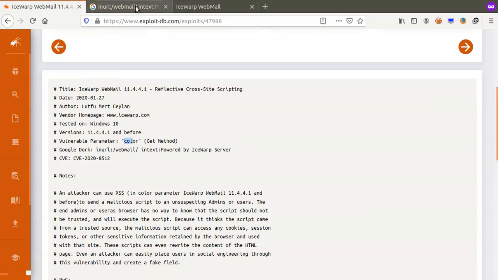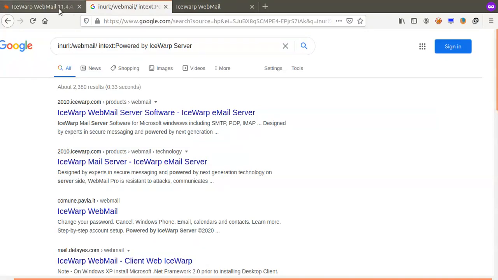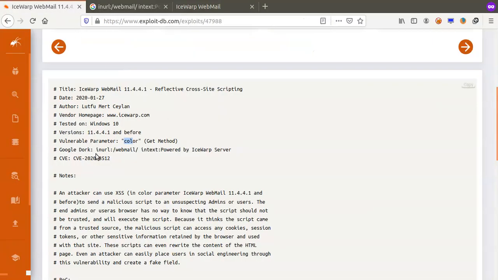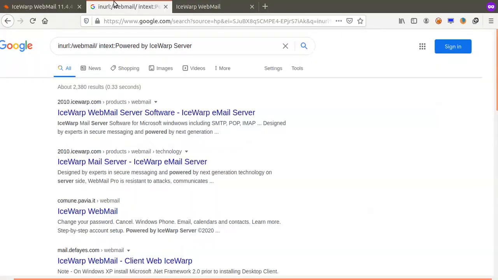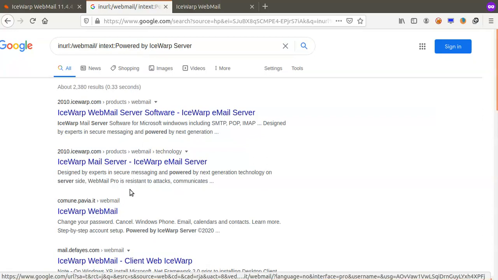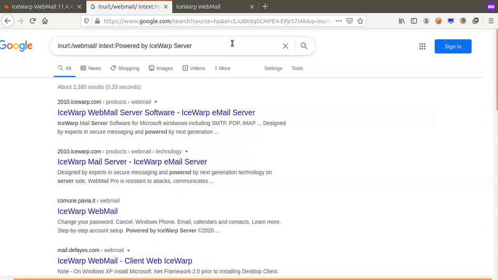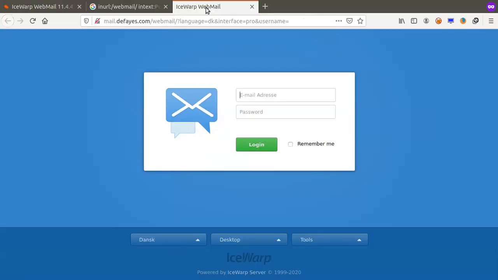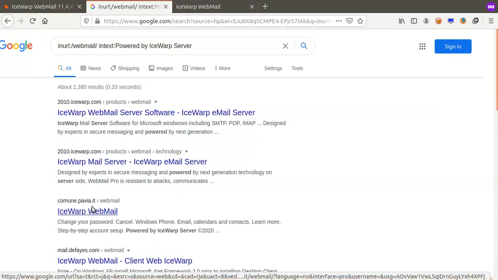So I'm just going to search on Google. I've searched for the same exploit, copied that Google Dork, and searched it on the Google search engine, and it will show me all the websites that are running ISOAF webmail. I just open this website, avia.it, and let me actually reopen this.